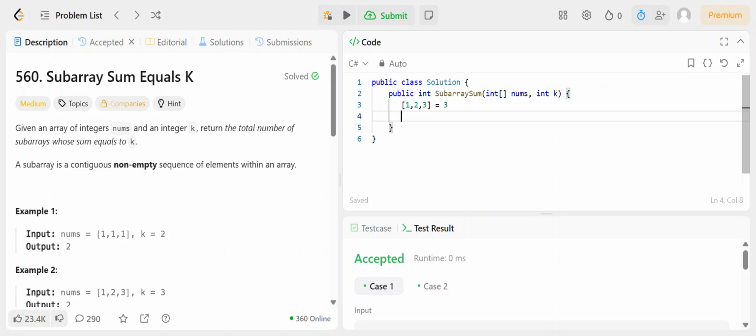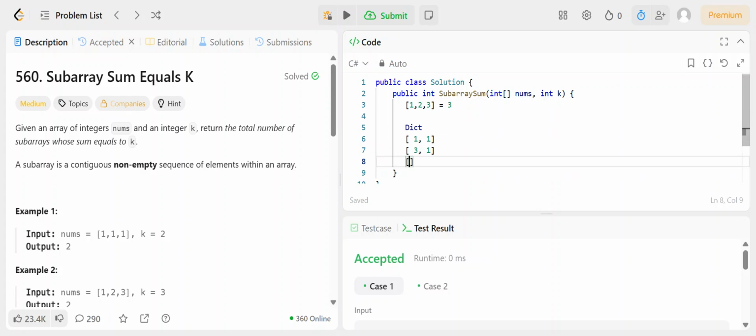Each time I find the sum, I'm going to store that value in a dictionary. For 1, it occurred one time. For 2, when we reach this particular index, our sum is 3, and it also occurred one time only. So this one is a dictionary, and when coming to the third one, the sum is 6, and it also occurred one time only.